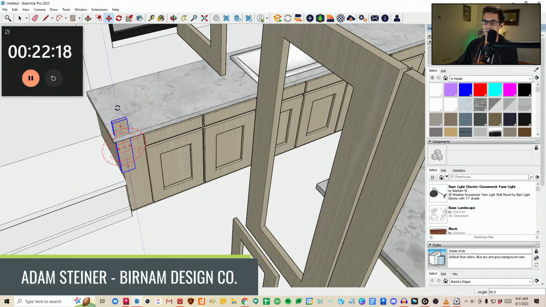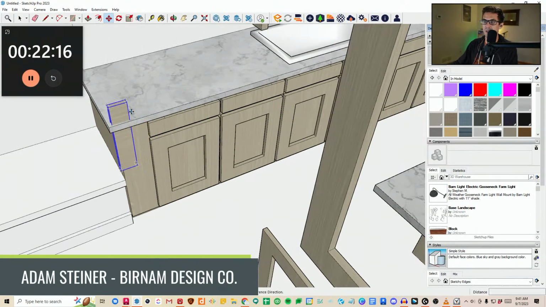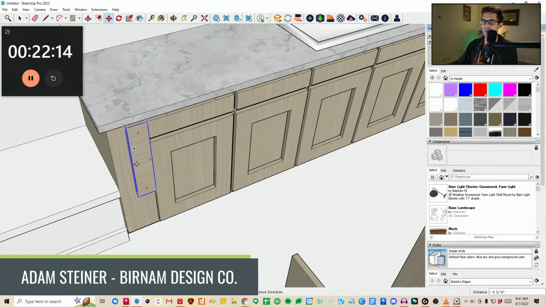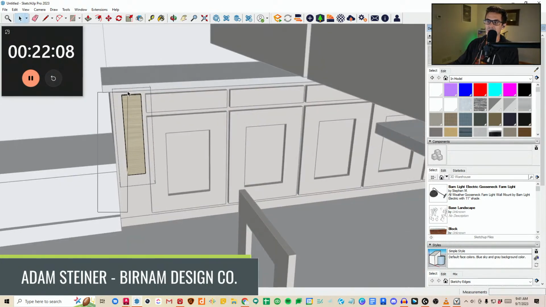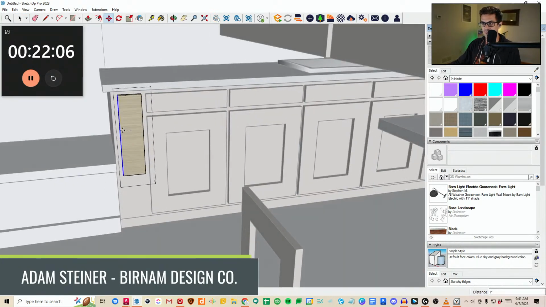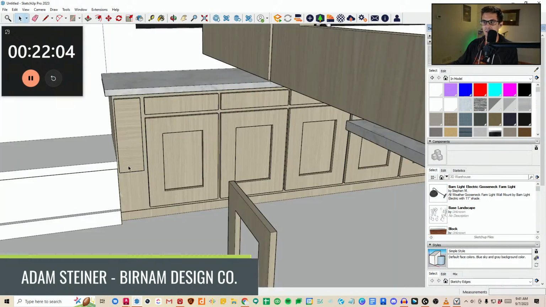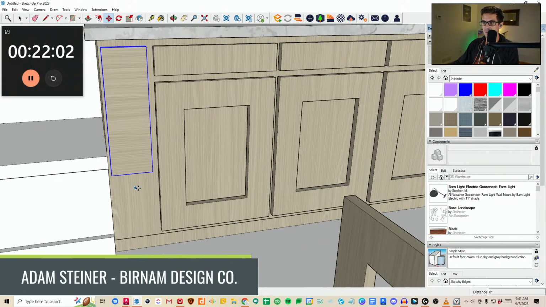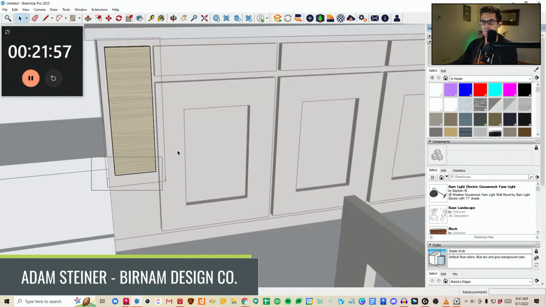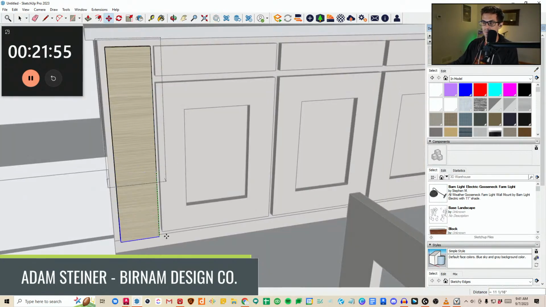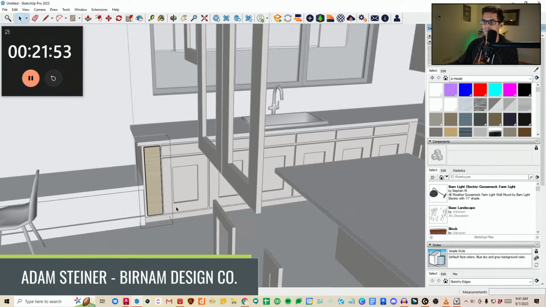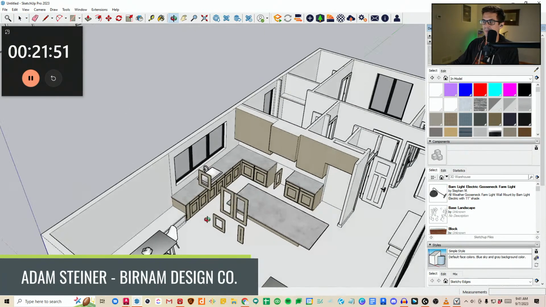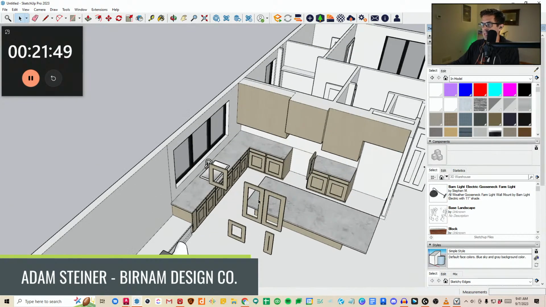It's another one of those things, like if you're doing this little area, you might be able to cheat a bit. It's just like, this doesn't need to be a perfectly modeled cabinet door. Don't tell anybody. Yeah, end panel there. All right, cool.